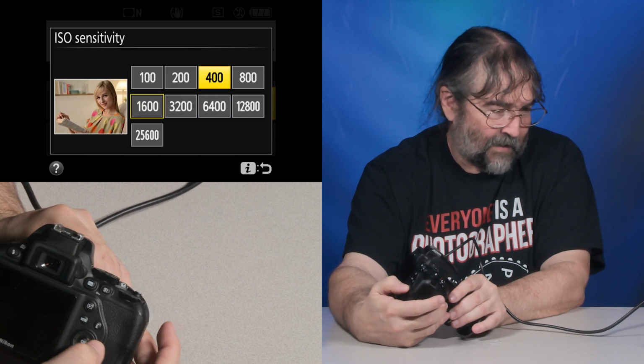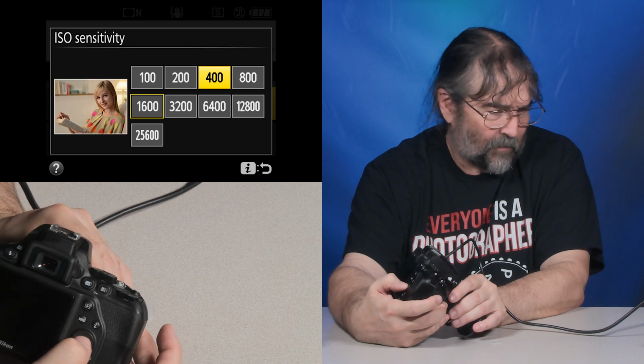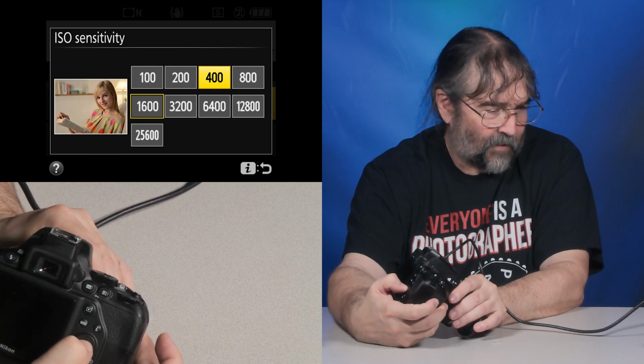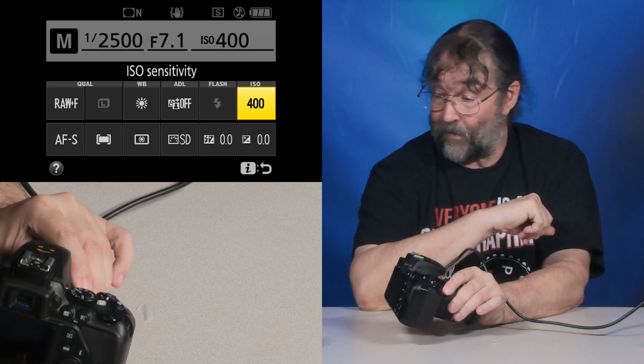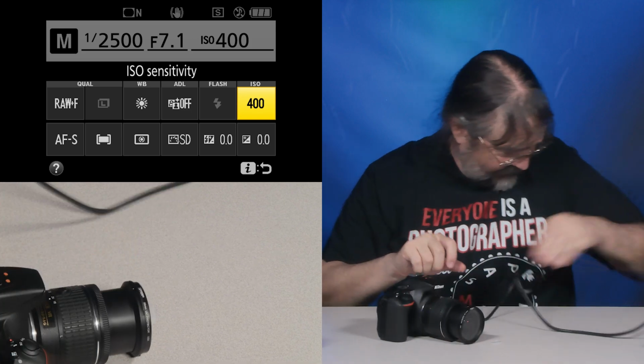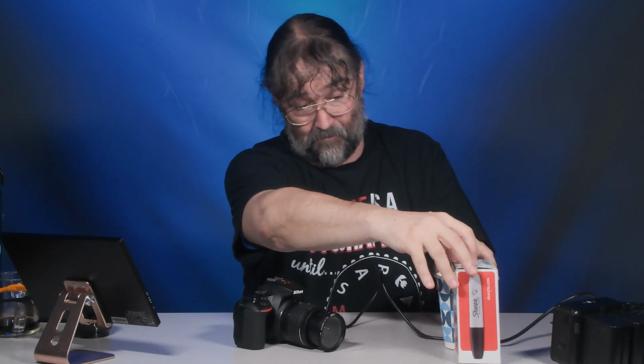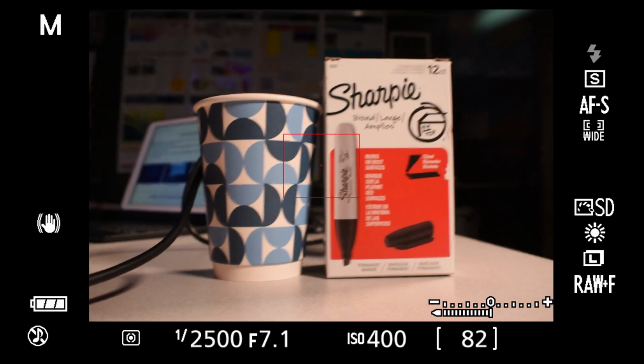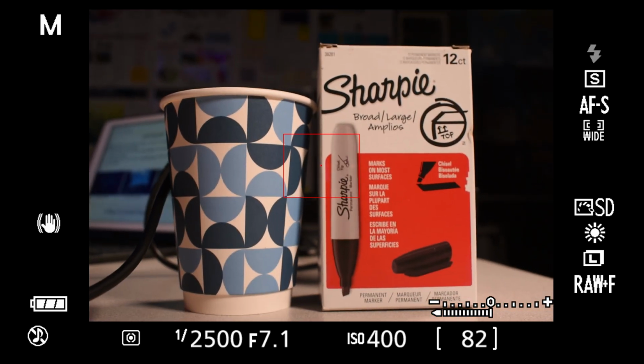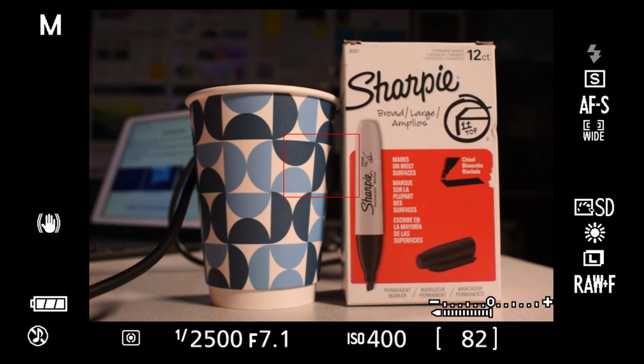Now I'm going to run this down to, I'm going to pick 400 for the moment, because I'm going to set up to take a picture here where I've got lots of light. And I've got a box of Sharpies and an empty coffee cup. This is going to be my still life. All right, I'm going to set this here where the light's falling on it. Okay, and then let me show you what I'm seeing through the viewfinder here. All right, so this is the picture I'm going to try to take. Look at how stylish that is.